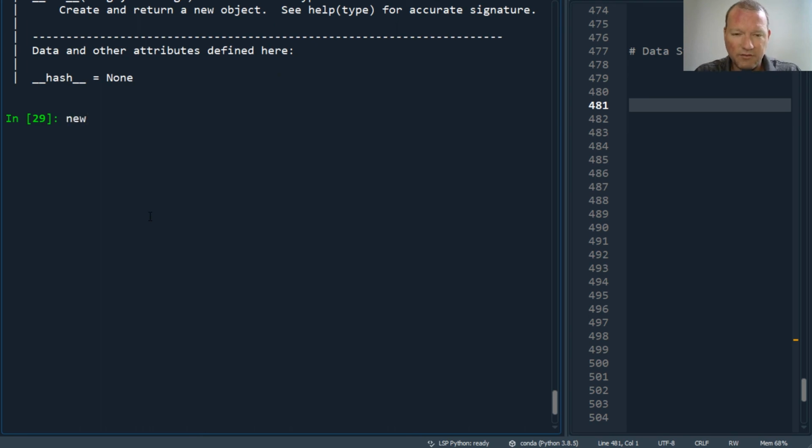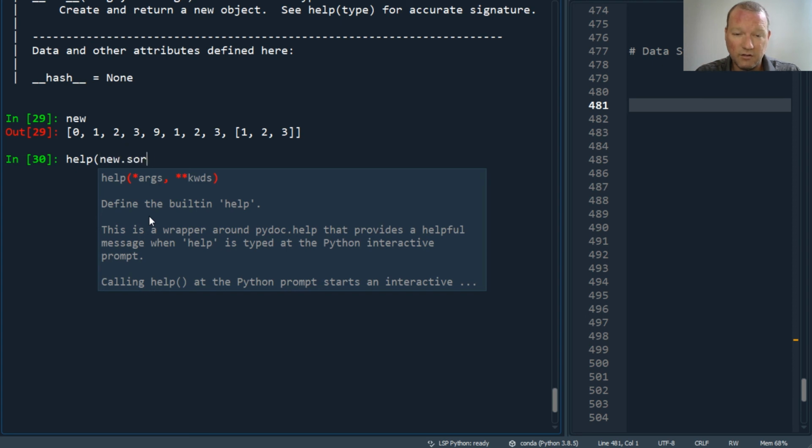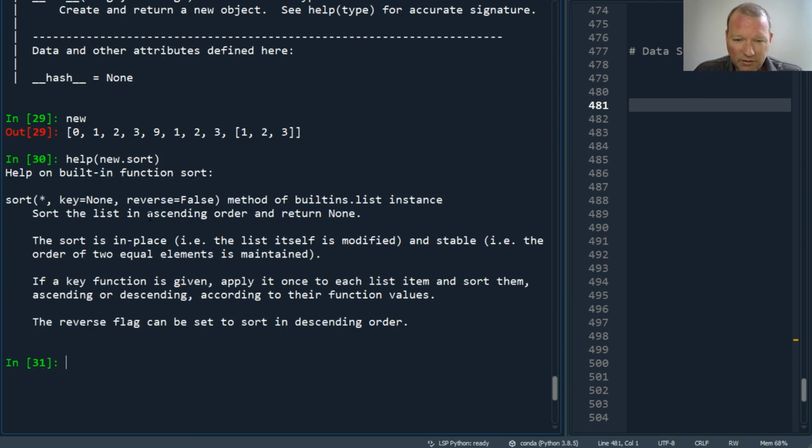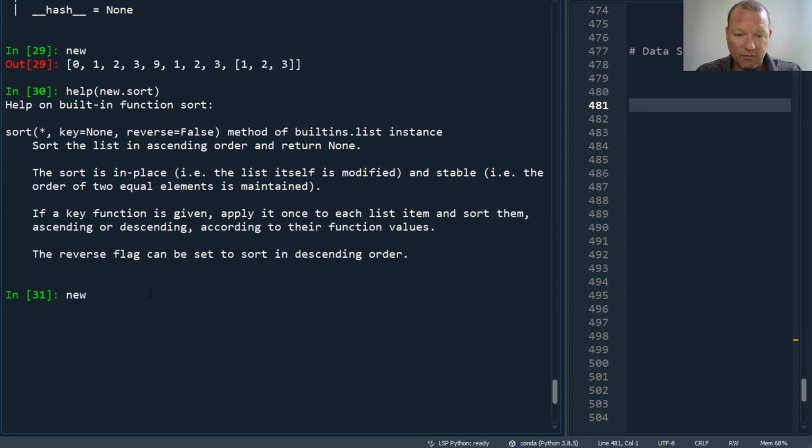So sort. So now I have new. Okay, so if I run help on new dot sort, what does this do? Okay, sort the list in ascending order and return none. Okay, so this is super important. Returns none. So you cannot assign this method to a new variable because it will return none. It won't create anything. It does this in place. So I'll show you. So now here's new. When I run sort on new, now I could pass in stuff, but right now we are just doing this.